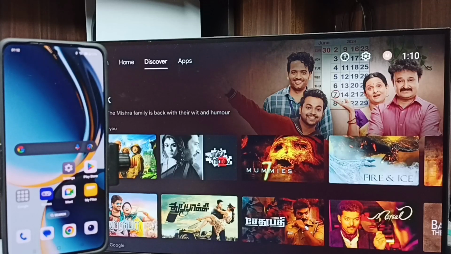Hey friends, this video shows how to do screen mirroring. I would be showing two methods.